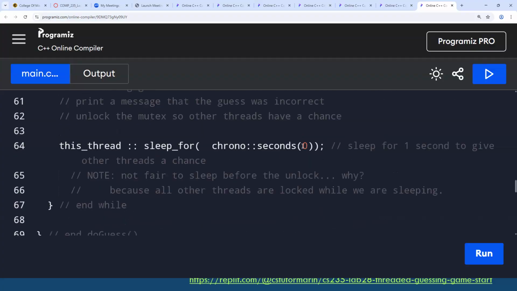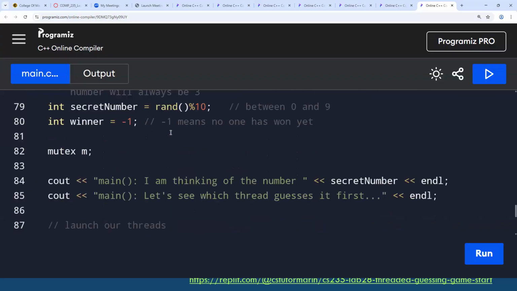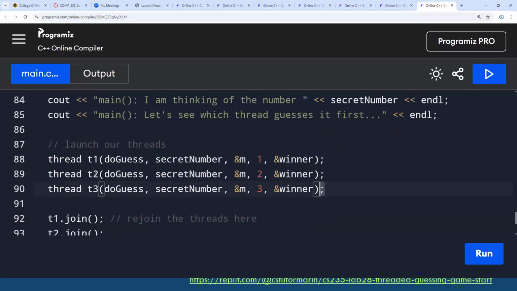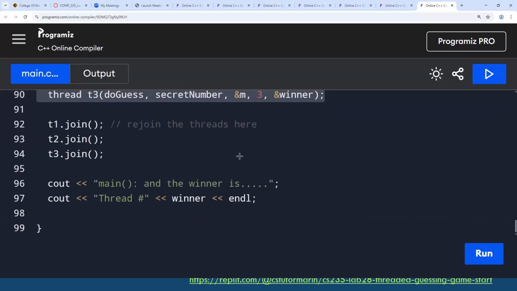I'll leave you guys with that. I've got this code in here because I know it's hard to remember. But otherwise, we're just going to launch a couple threads and see who wins first, okay? So I'll leave you guys with that.